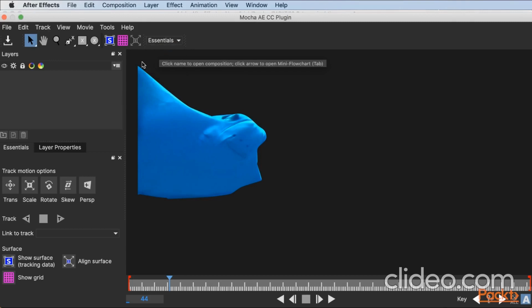The Essentials interface consists of 3 areas: the layers where we create our tracking data, the track motion and track buttons for tracking, and the surface area, which defines the area we'll be adding our text to. Additionally, it has a preview window just like After Effects.